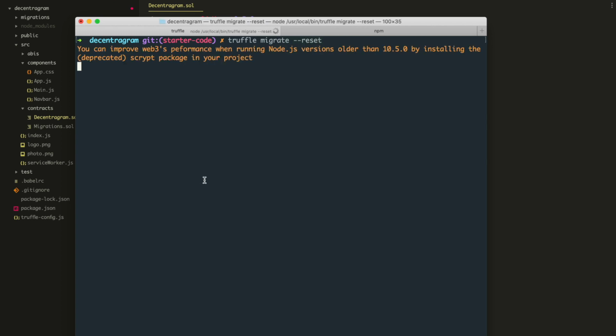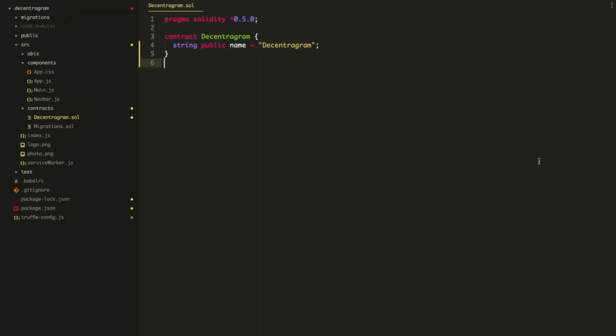All right. Actually, that's going to fail. So I'm going to stop this really quickly. It's going to fail because we didn't actually create a migration file. So that's actually the next step. I've made this mistake before.